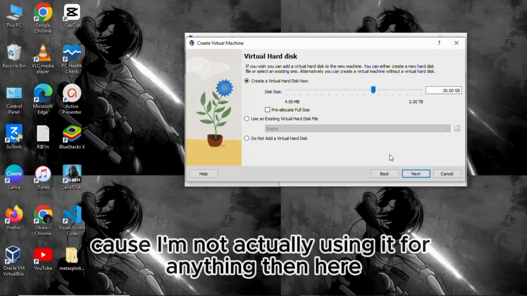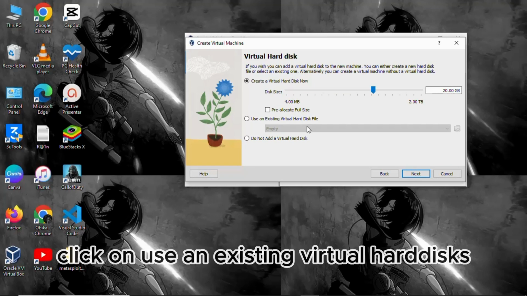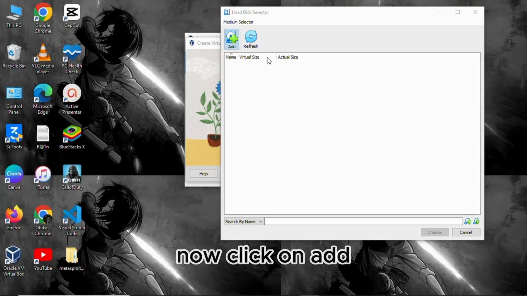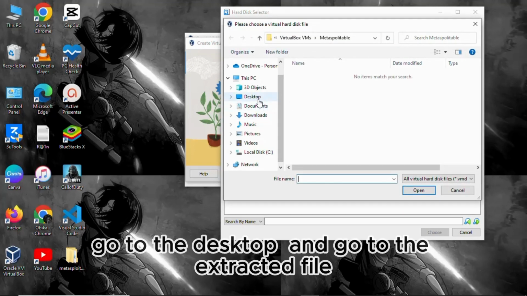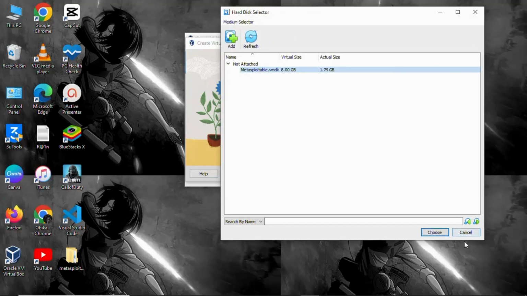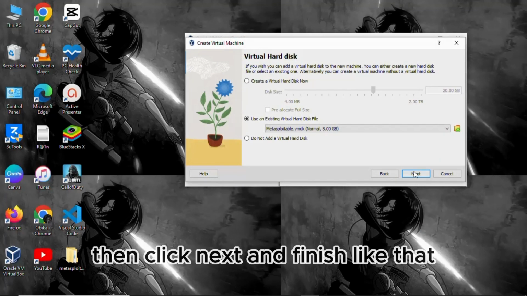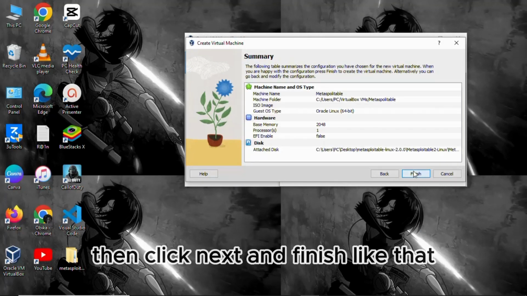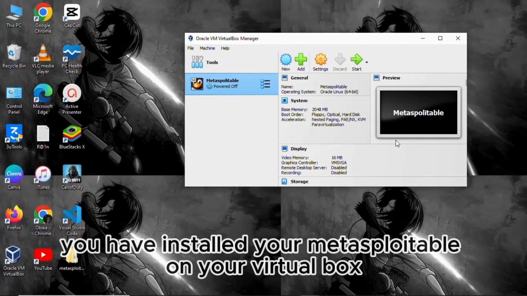Then here, under creating a virtual hard disk, click on use an existing virtual hard disk. Now click on add. Go to your desktop and go to the extracted folder. There you add the Metasploitable virtual disk image file. Then click choose. Then click next and finish. Like that, you have installed Metasploitable on your VirtualBox.